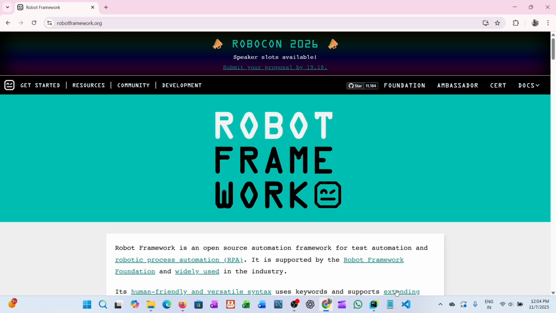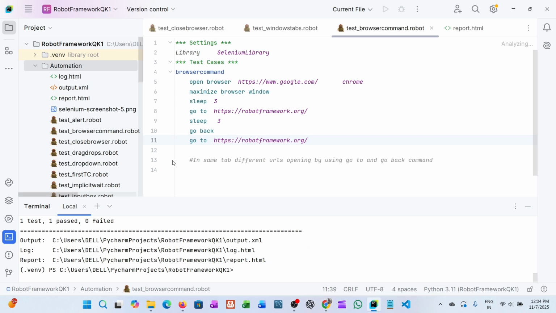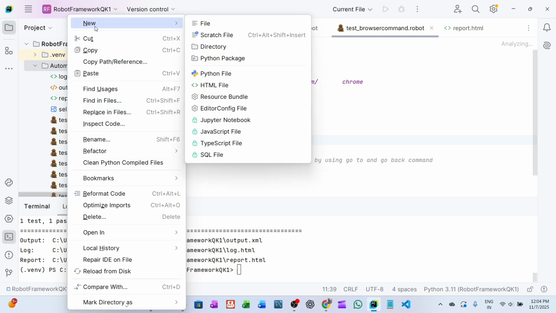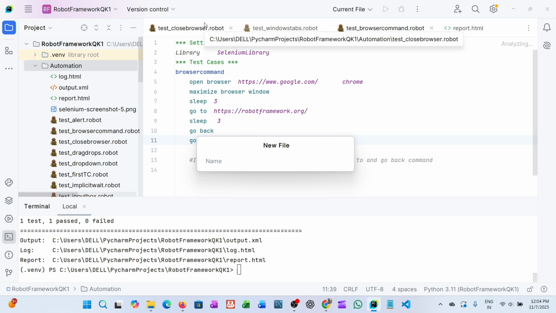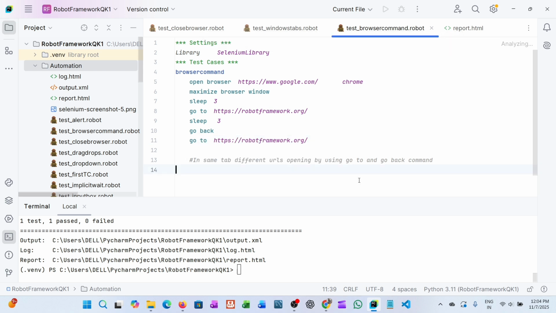First of all, go to your PyCharm, then go to your directory. In our project we have created one directory. Right click, new file, and we can give the name browser_control.robot. So it will be created in your workspace. Now we will try to write the code.